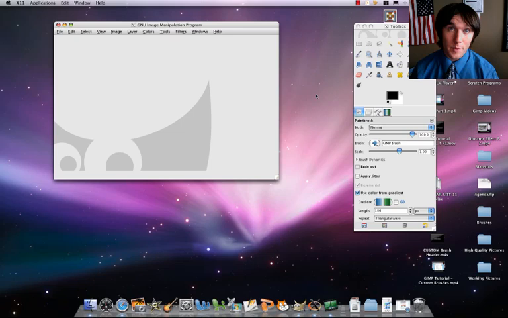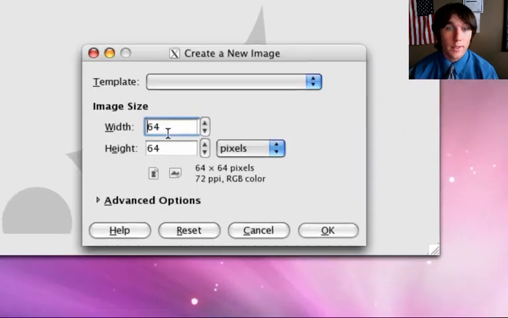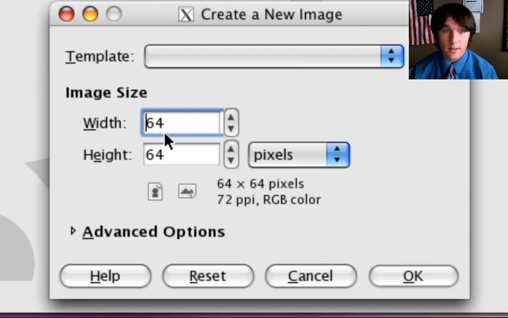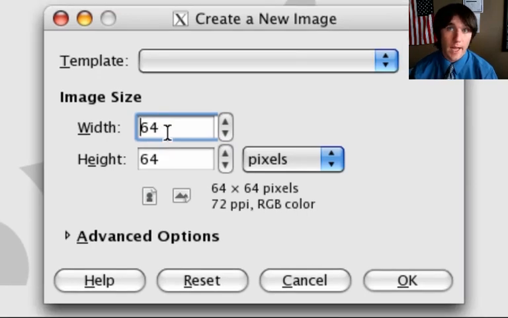Good day. Today we're going to be learning how to create our own custom brushes within GIMP. Should be pretty sweet. Okay, so we're going to start out with a canvas that is very small. So we'll have GIMP open, File, New, then we set it as 64 by 64. Here's the other critical part. This canvas needs to have a transparent background, not a white or black background.